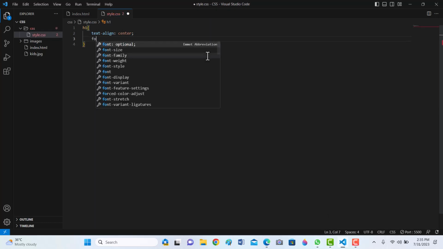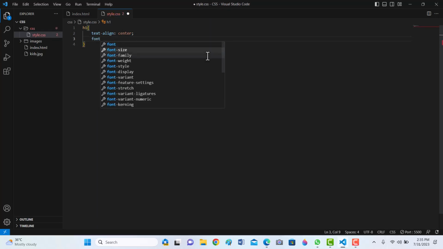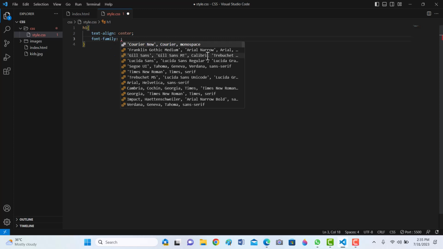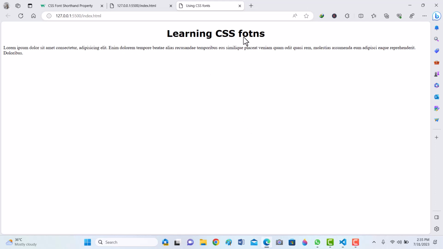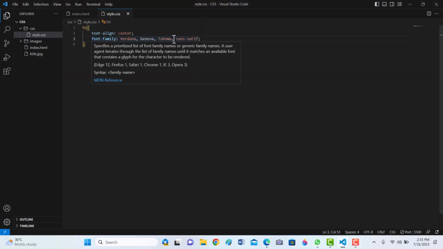Now we can change the font family. To select the font, you should write the font family property. Now you can select any one from here. Say we have chosen Verdana, Geneva, Tahoma, Sans Serif. Now see the font has been changed. This is a very good looking font. I use it quite often.